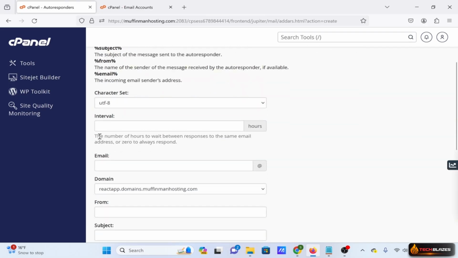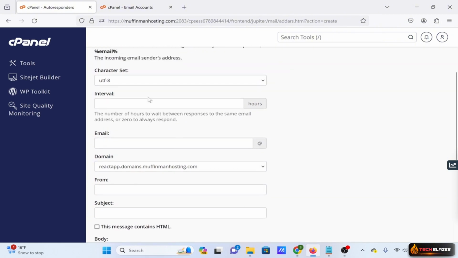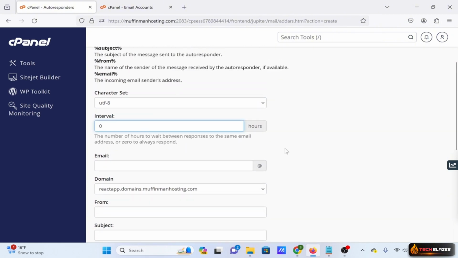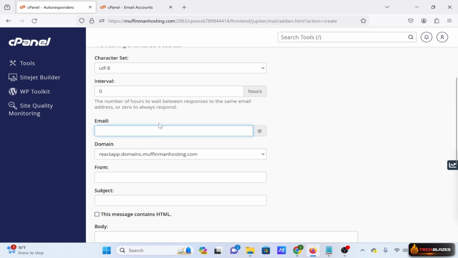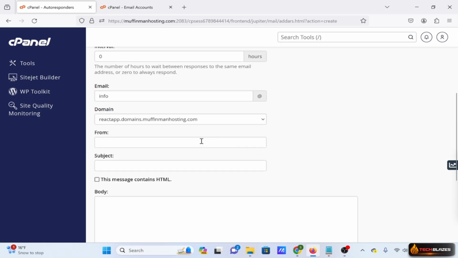So now here you can say this is the interval, the number of hours to wait between responses to the same email address, or 0 to always respond. So I'll say 0. And then we're going to add in the email. So for this, we're going to say this is coming from info@reactapp.domains.muffmanhosting.com. And then the from is going to be React App. And the subject is going to be auto reply.